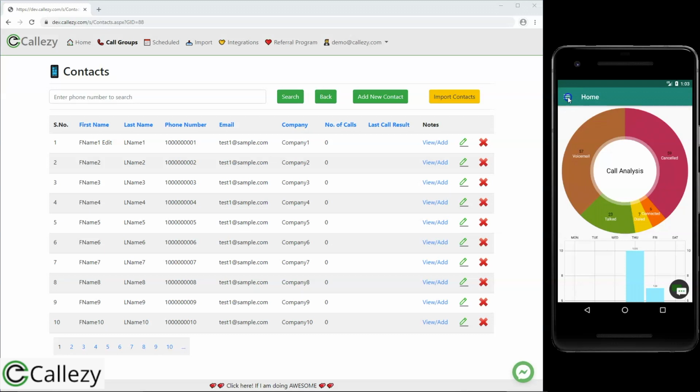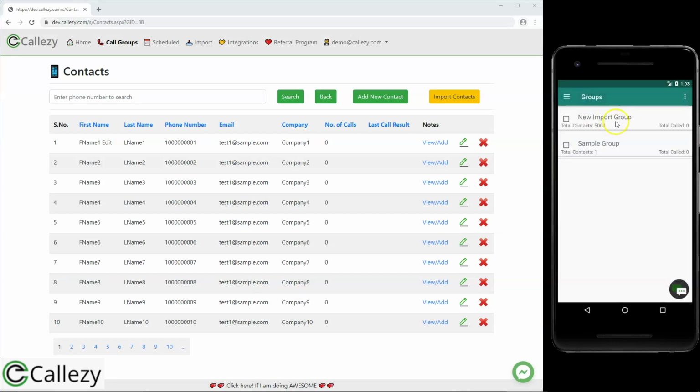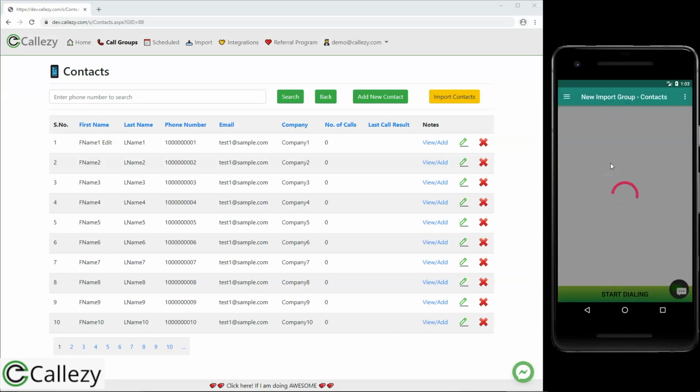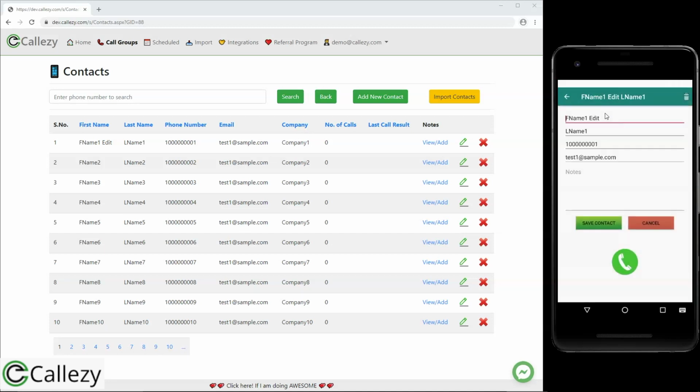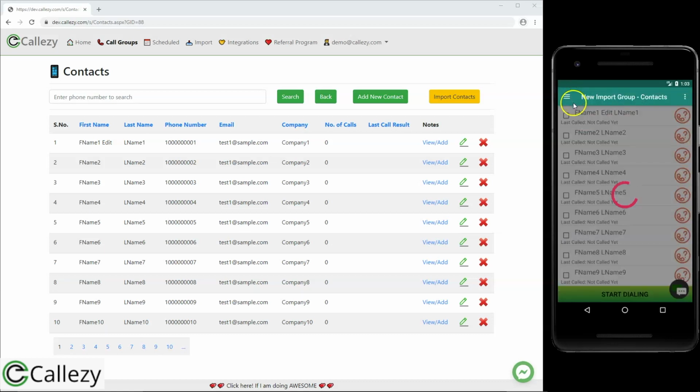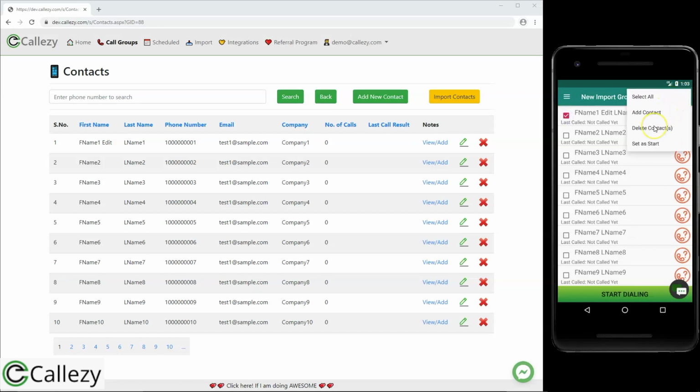Similarly, in the mobile app, you can go to groups and then click on the respective group, which will load all the contacts for you. And you can see the contact has been updated as we updated it on the web app. You can click on the contact and see the respective contact details. And also, if you want to delete a contact, just select the contact and say delete.